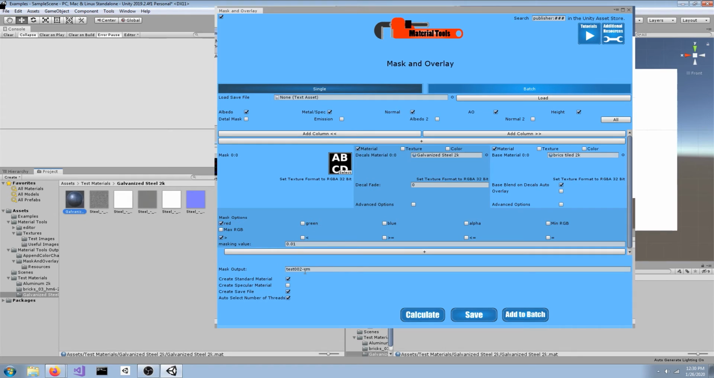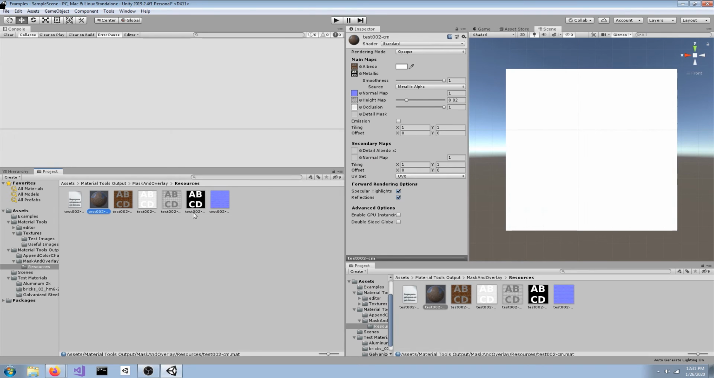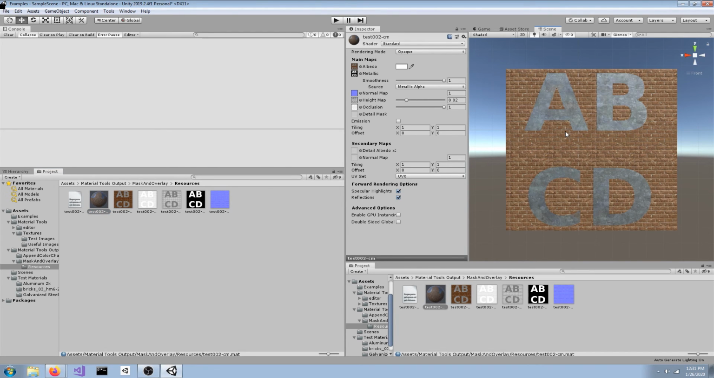Notice that we use the default names for our outputs. This is based on the mask texture's name. To find our output, look in the folder Material Tools Output, Mask and Overlay, Resources. I'll throw this material on a game object, and we see the ABCD pattern from our mask with the textures from our base and decal materials. The base is brick and the decal is galvanized steel.